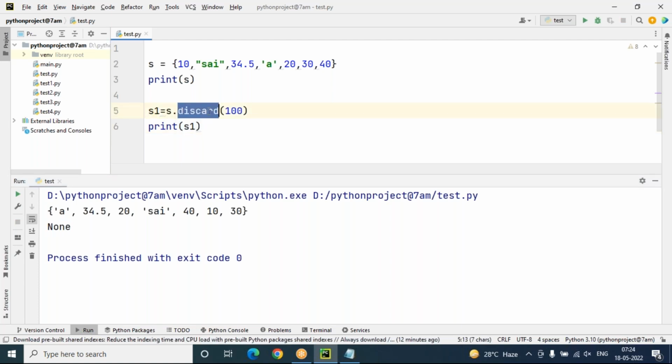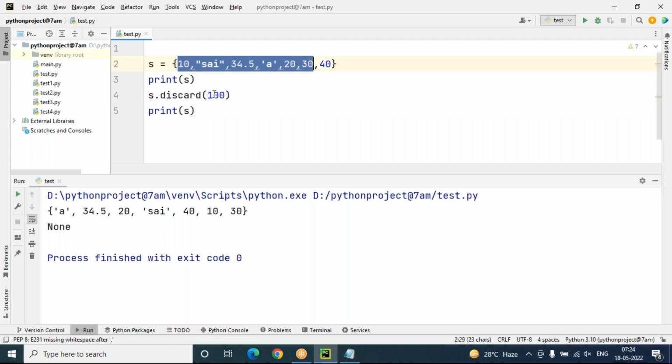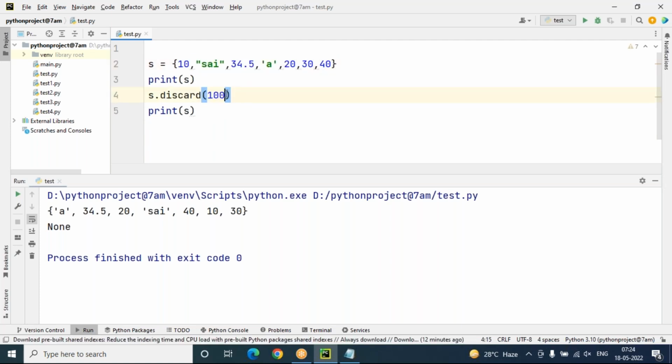But S dot remove is not like that. S dot remove will give errors. Okay. So what is the difference between the discard method and the remove method? Both methods will work fine when the value is present in the set. It will delete. But whereas if the value is not present, the discard method will not do any changes, and the remove method will give key error.